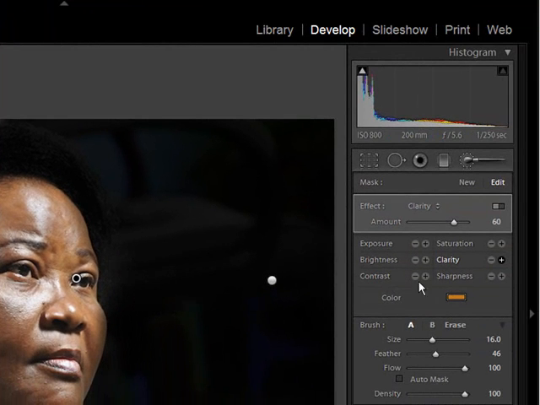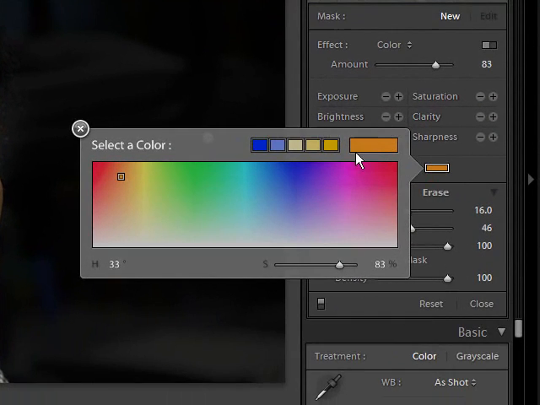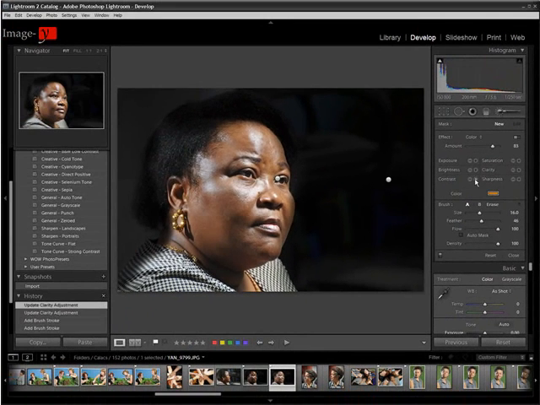Now, apart from those 6 functions that you can do with the adjustment brush, you can also add color to your image locally, and that's great too. Let me just click on color, and you can see the color picker here. This is a nice orange glow. It looks like a CTO gel, which is a tungsten colored gel.